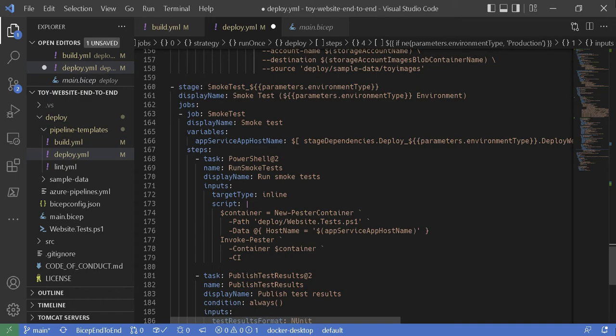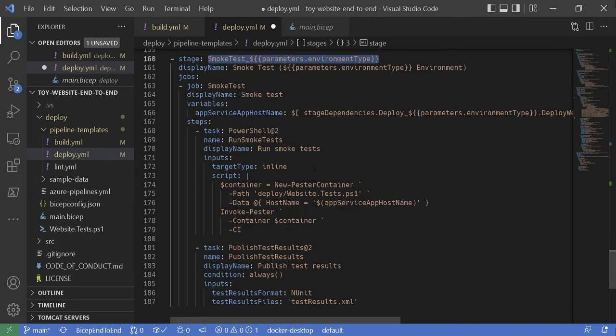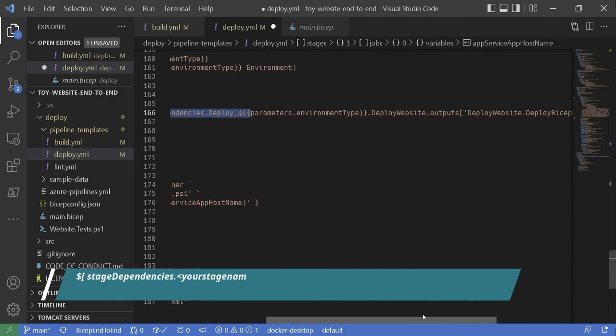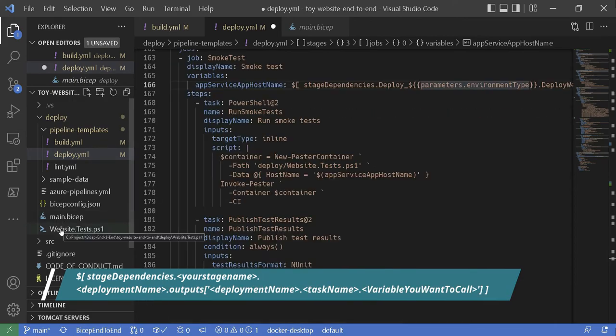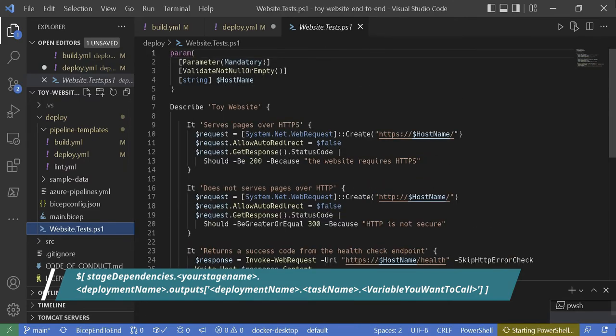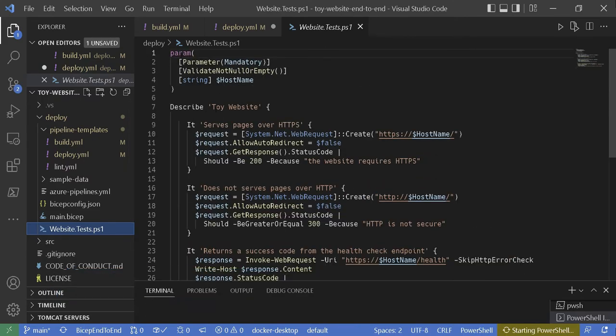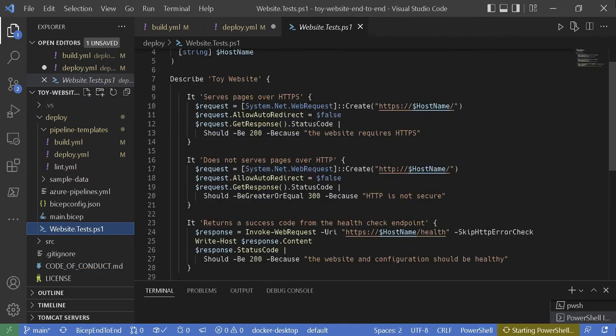Finally, we have a smoke test to test all of our infrastructure to make sure everything that has been deployed is exactly what we were expecting. Notice I'm defining a variable and I'm calling one parameter, which is the app service app hostname, to run my test. In our case, in order to run the test, we are using Pester, and we have a PowerShell script to run this test and then publish the test results in Azure DevOps.